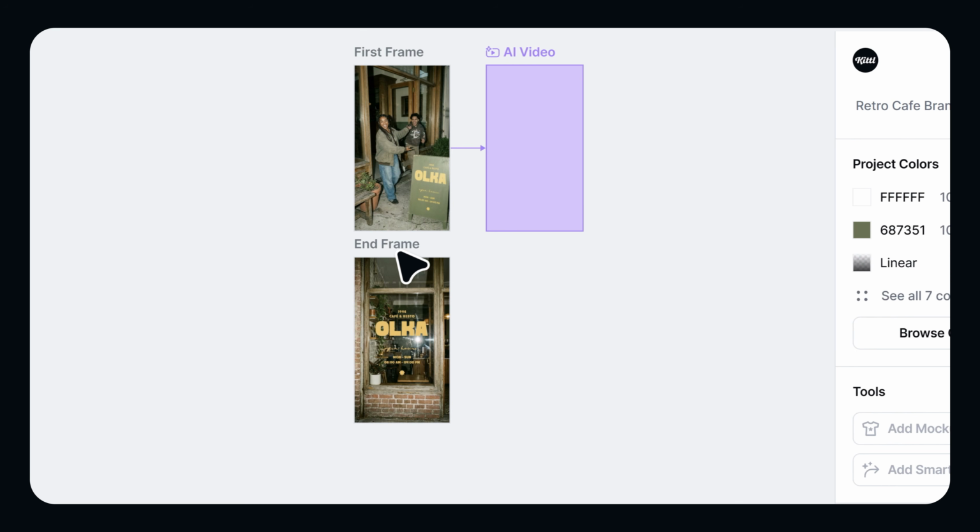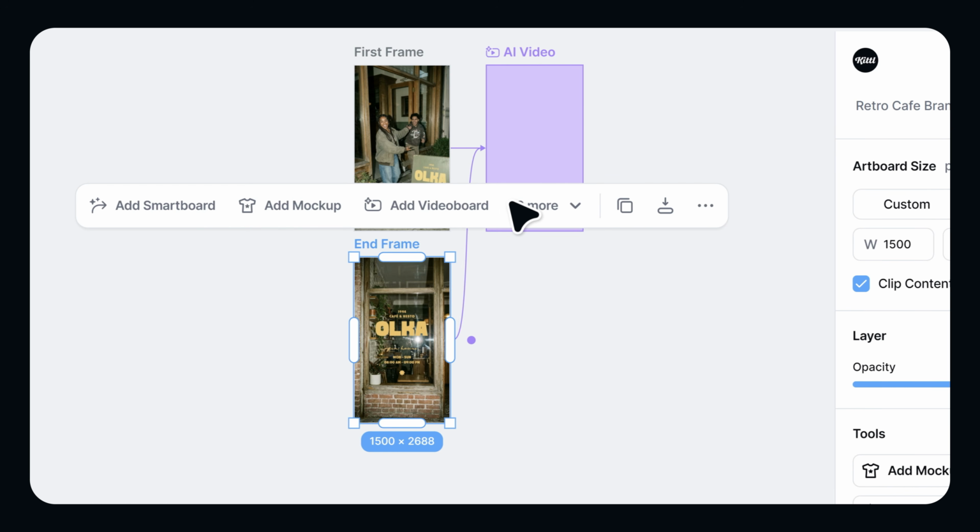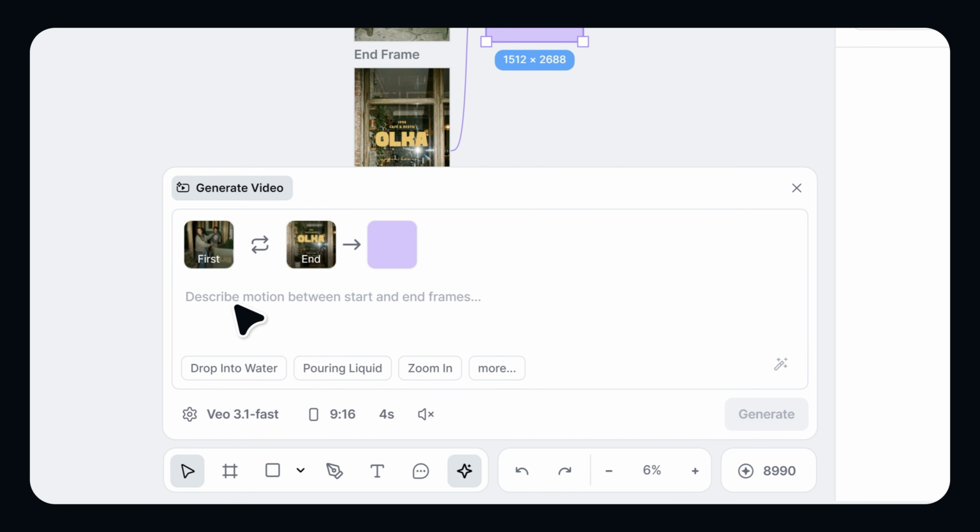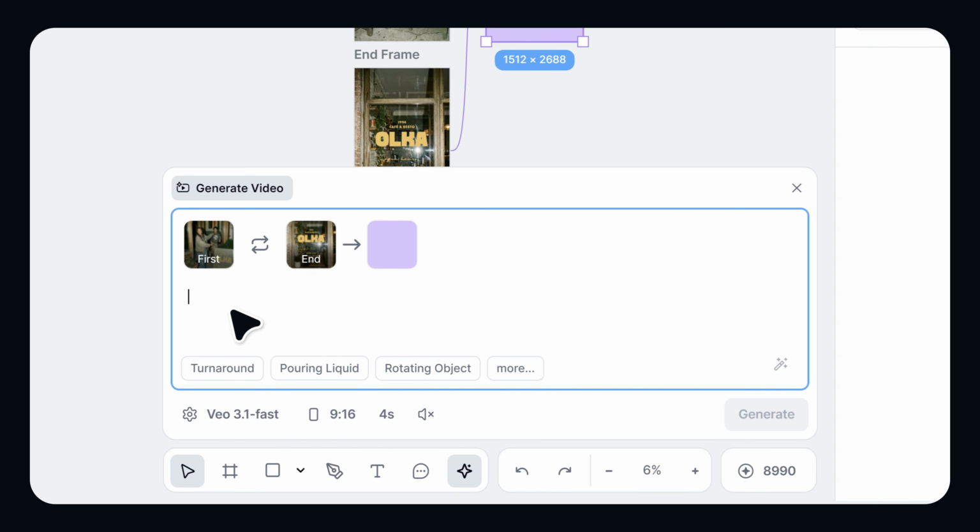To attach your second frame, choose your desired image and then click and drag the arrow into the Video Gen board. You'll see the other frame box appear, and you can type in your desired prompt. When generating a video, you can select your video model, aspect ratio, length of time, and whether or not you want sound in the video, which will depend on what model you choose.